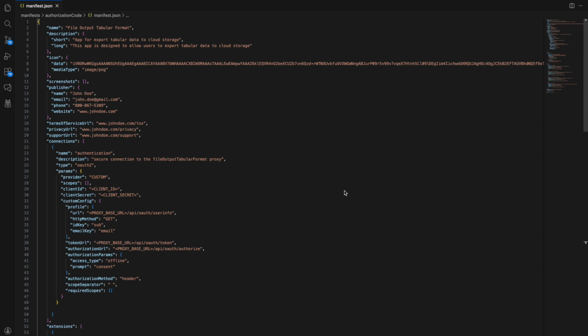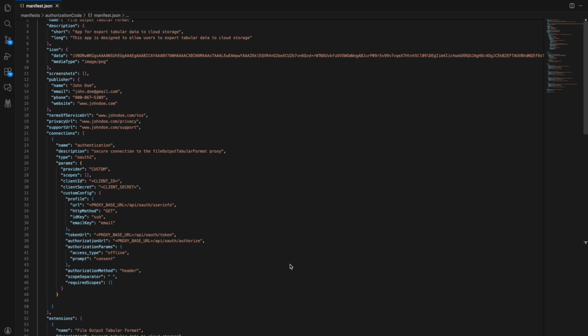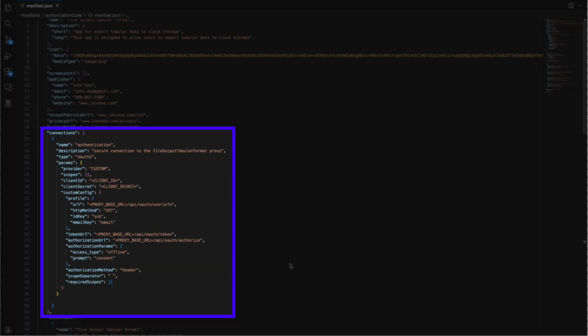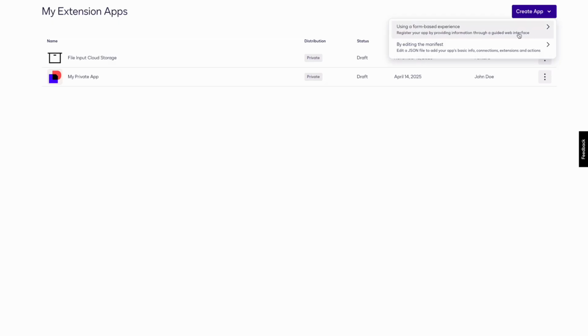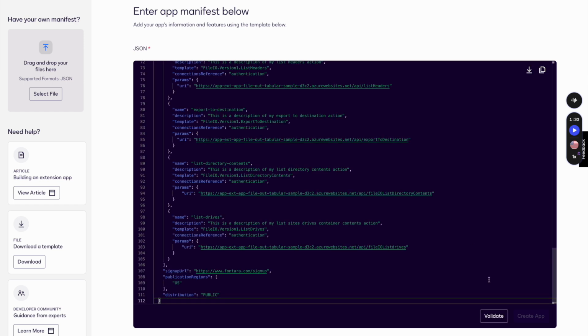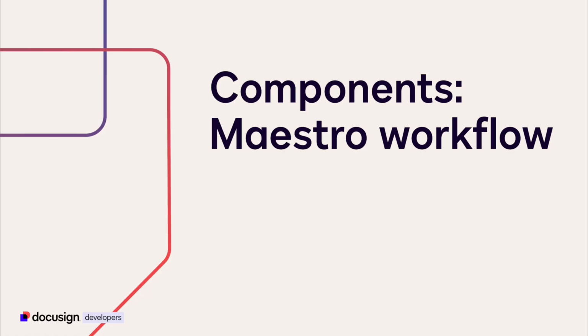All of these actions are defined in a manifest file, which can be created from the form-based experience or uploaded as JSON. The manifest specifies the extension template, the actions, and the connections object, which manages authentication with your storage provider. It also lists the endpoints your backend must implement to handle the request-response contracts. Once authentication and endpoints are set up, you can register your extension app in the developer console, test the endpoints, and begin using it in a Maestro workflow.